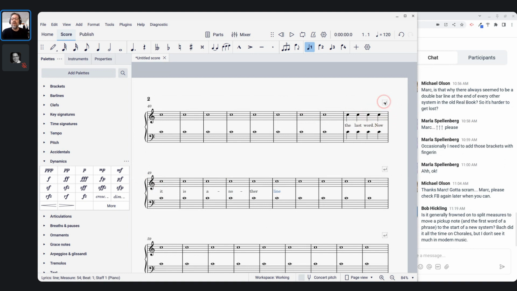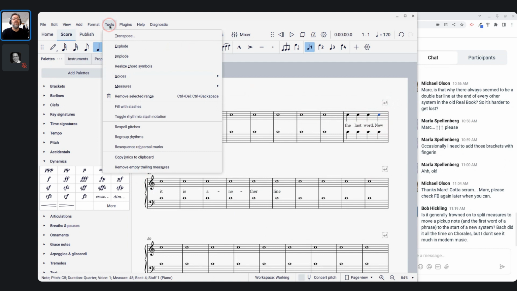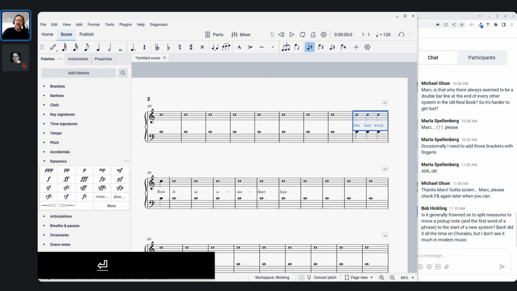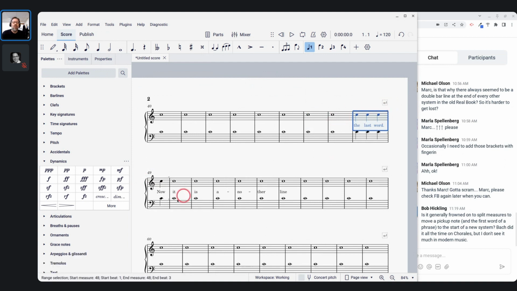So what I'm going to do is select the first note of what I want to be the next line, and then go to Tools, Measures, Split Measure before selected note or rest. And when I do that, it basically splits the measure right there. And now I've got 3 beats here, 1 beat there. And then I can select that measure and add my break there. So I have 3 beats here and 1 beat there.